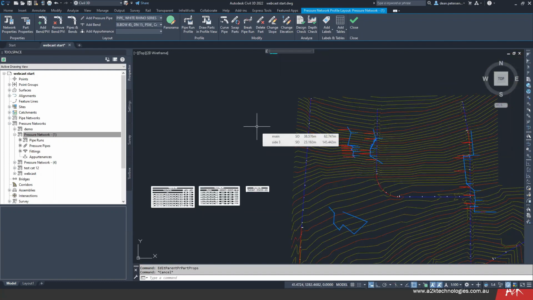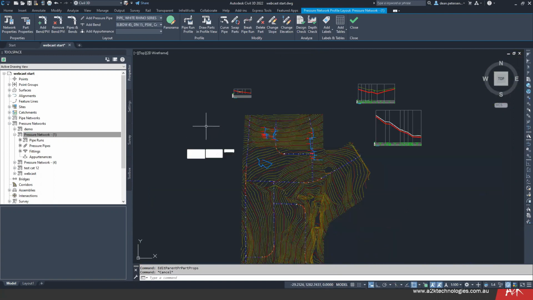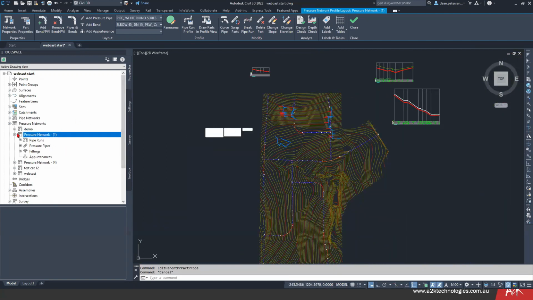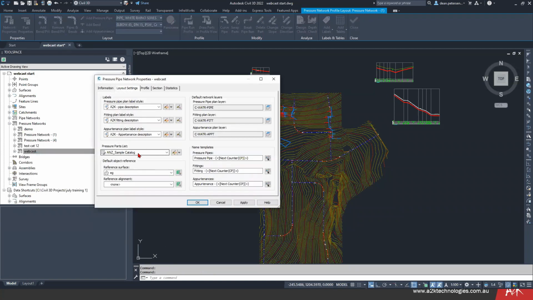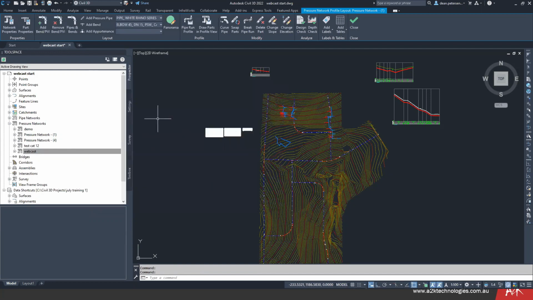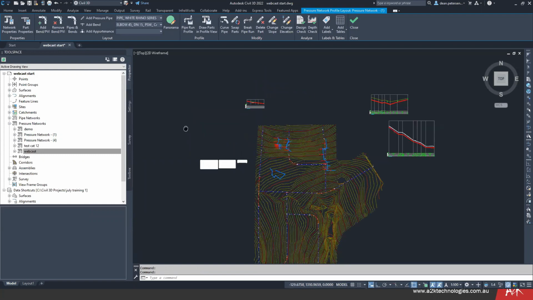Okay, almost there. Yeah, looking good. Oh, what we should probably do is remember to, once you put those appurtenances in, go back into our network, webcast network here, properties, and put that back onto our webcast parts list. Okay, so real quick demo.